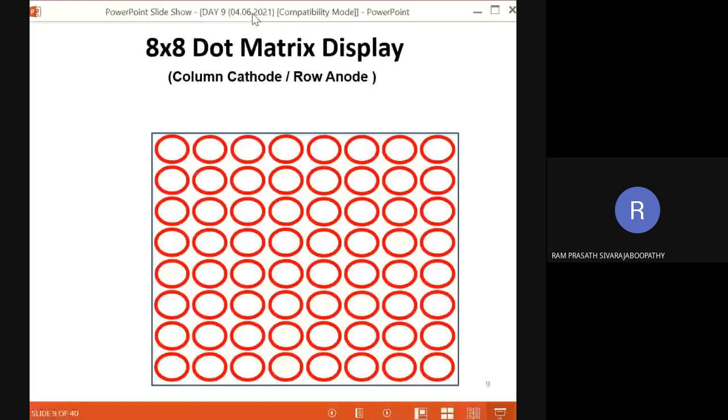There we simply say common anode, common cathode. What about here? Column cathode, row anode. Generally, people will say column cathode 8x8 dot matrix display. That means obviously row is going to be anode. Yes, is it clear now? How can it be connected in matrix form?